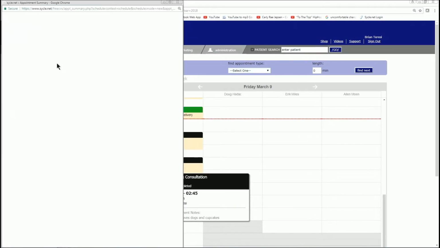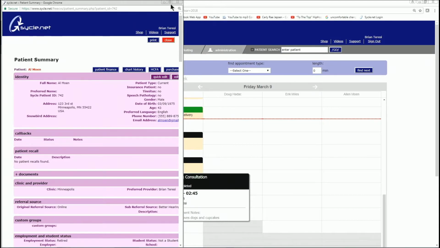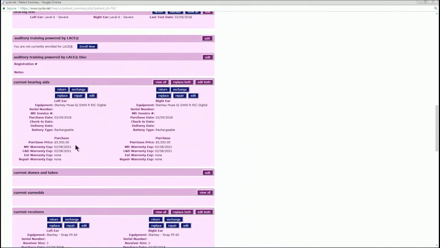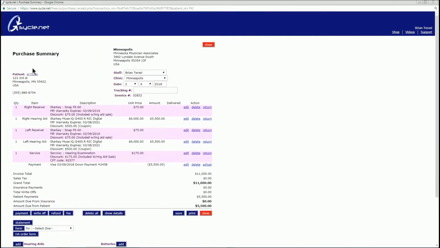I'm going to click underneath the patient's appointment. A quick way to get to their patient summary is to click on the hyperlink. Then if I scroll down to where the invoices are, select this one here, this is what we purchased: Starkey Muse IQ i2400 rechargeable RIC hearing aids. These are fantastic hearing aids.